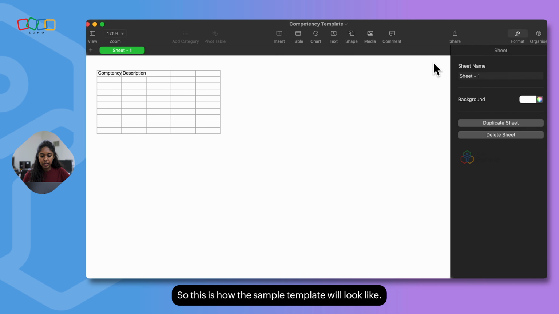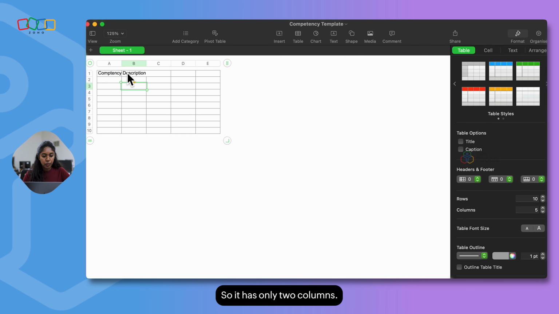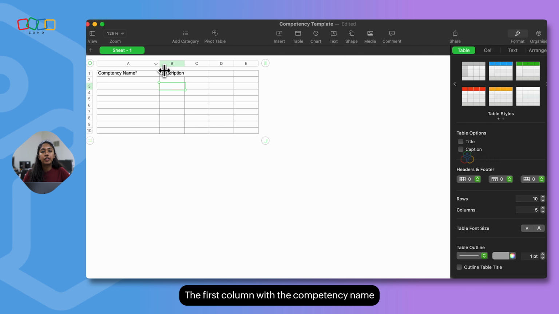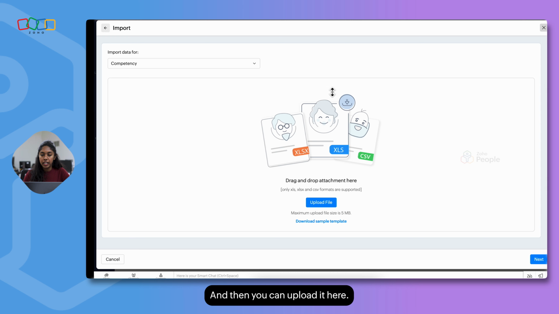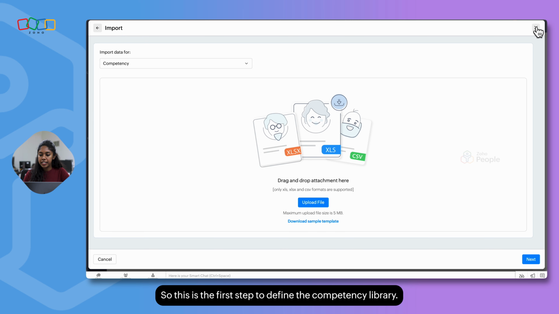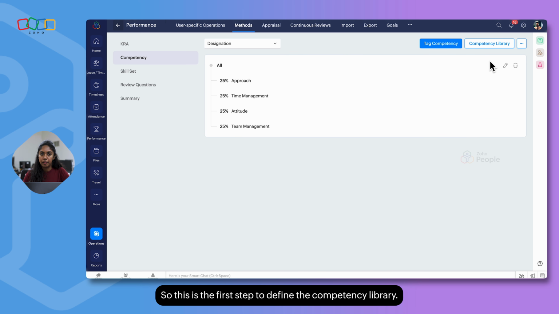So this is how the sample template will look like. So it has only 2 columns, the first column with the competency name and second column with the description. So you can add the competency of your entire organization in this one sheet and then you can upload it here. So this is the first step to define the competency library.